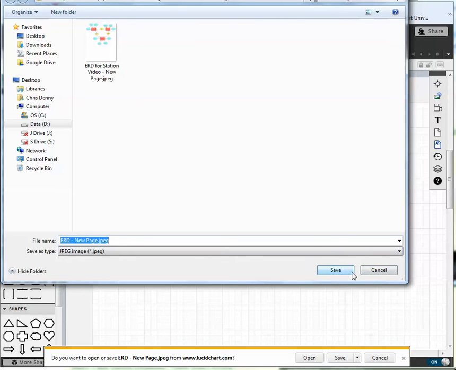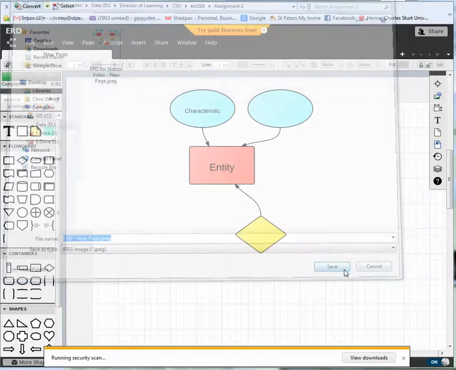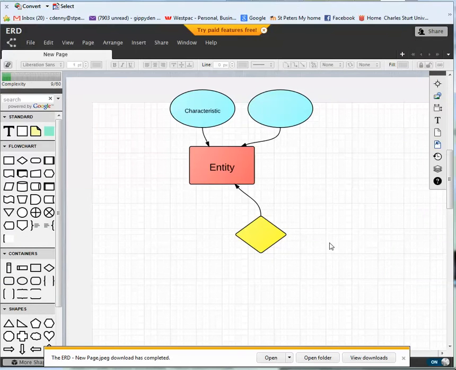That way you can then upload it to the submission point on Moodle, and I will assess it for you on how you've gone. Now that will be for the practice assessment, the practice case study, which is titled Clubs Program. Good luck with creating your ERDs.